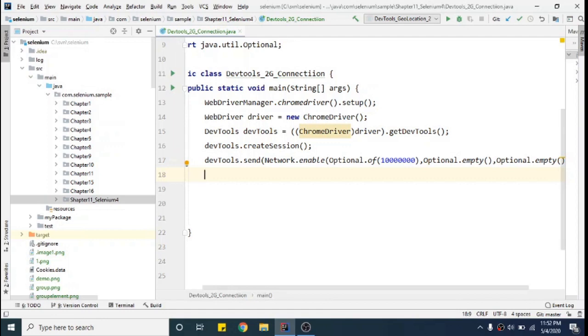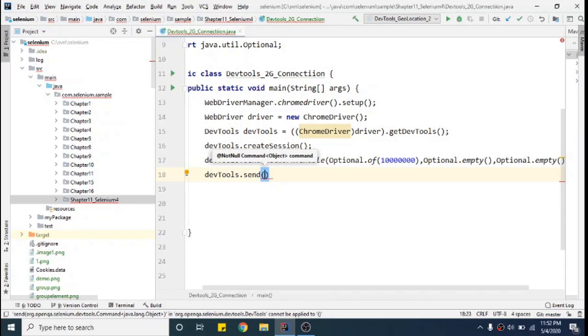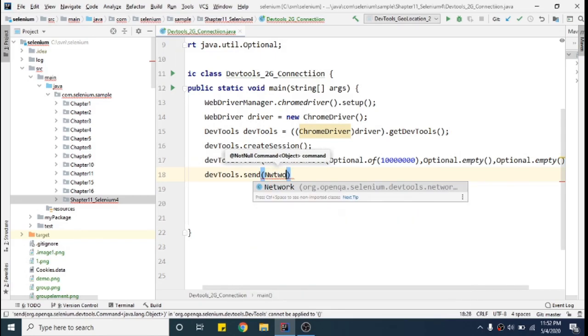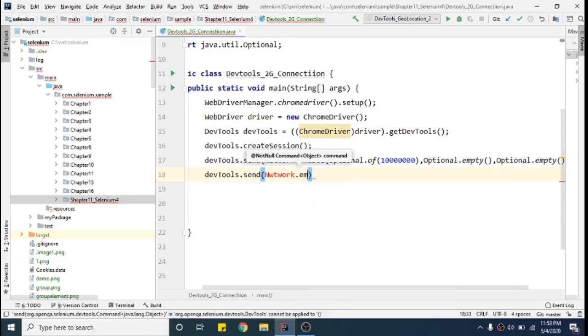Okay, now I will again call devTools. So it will be devTools.send, and here I will again call Network, and now in Network there is a different method which is emulateNetworkConditions. So I have to provide a network condition here. Okay, so I will give Network.emulate. Okay, some spelling mistake here.